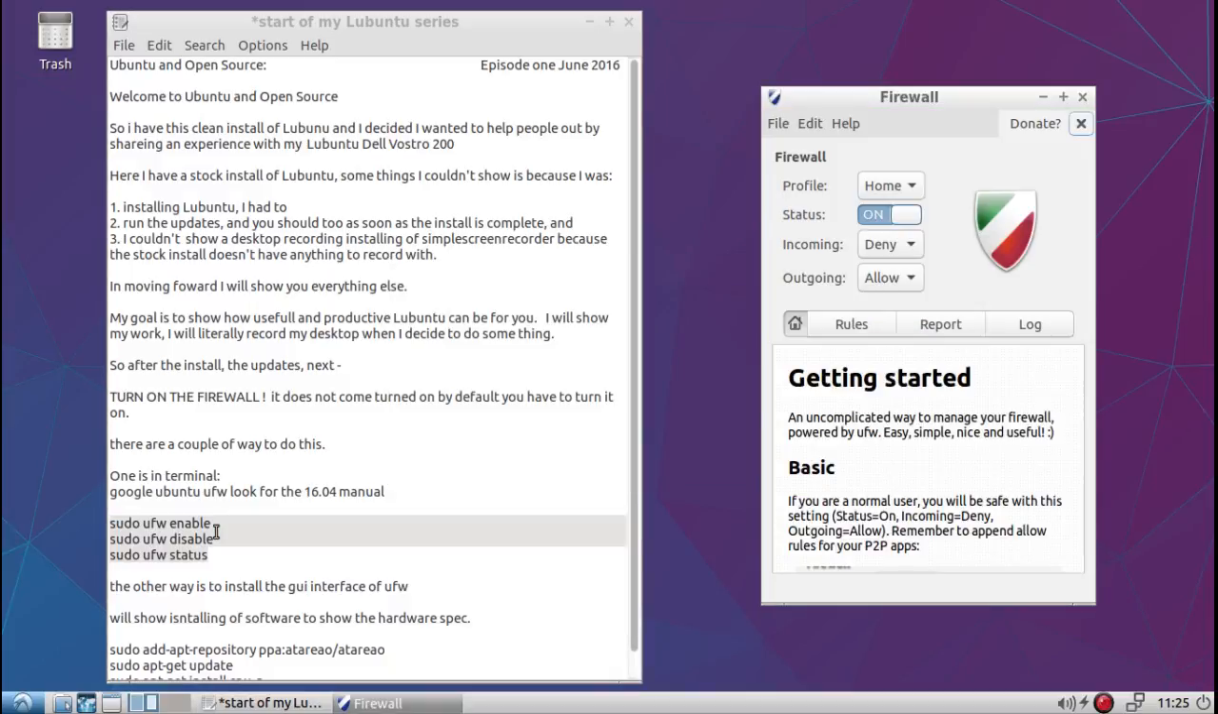So every time you want to change it, see, now it says it's on. You can see by here it says it's on. You can tell by the color it's on. If I turn it off, you can see the color go away. The color is gone. The status of the firewall is off. Turn it back on. The color comes back on. So these are the two ways to turn on and off the firewall that's built into your Lubuntu Linux.